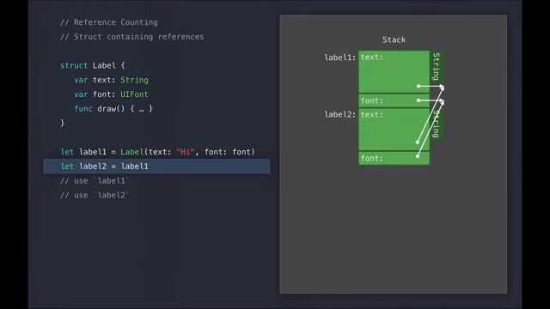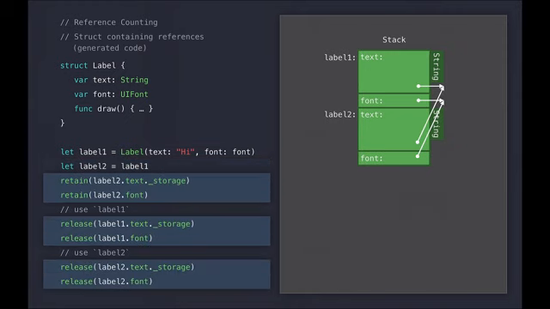The way Swift tracks these heap allocations is by adding calls to retain and release. So here we see that label is actually going to be incurring twice the reference counting overhead that a class would have.